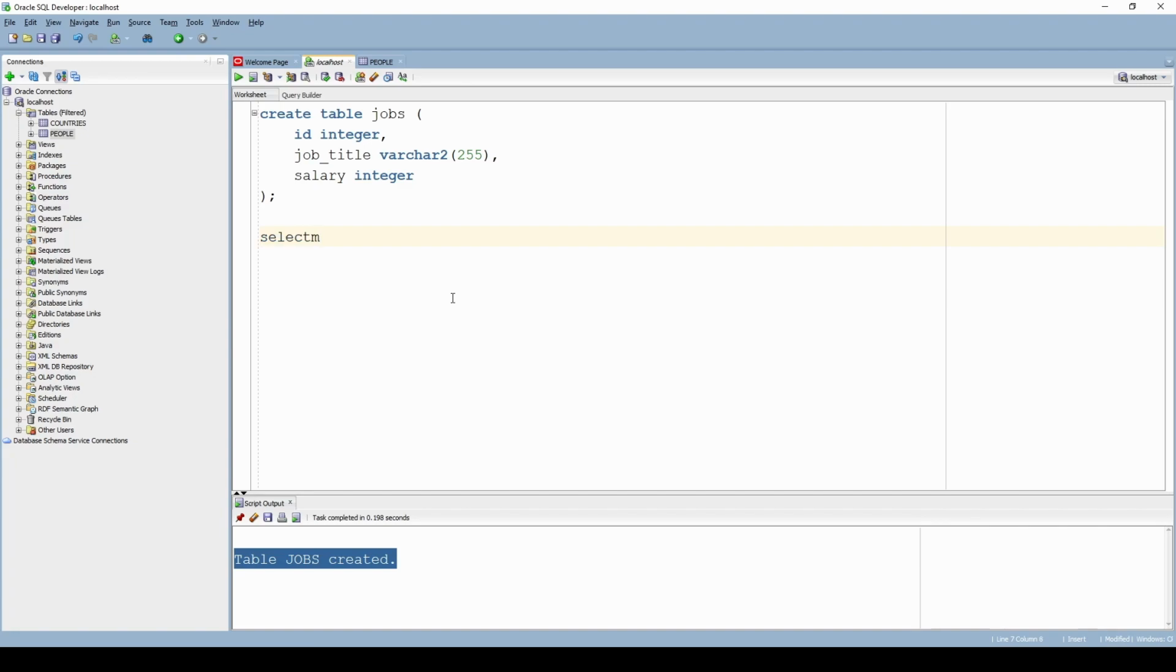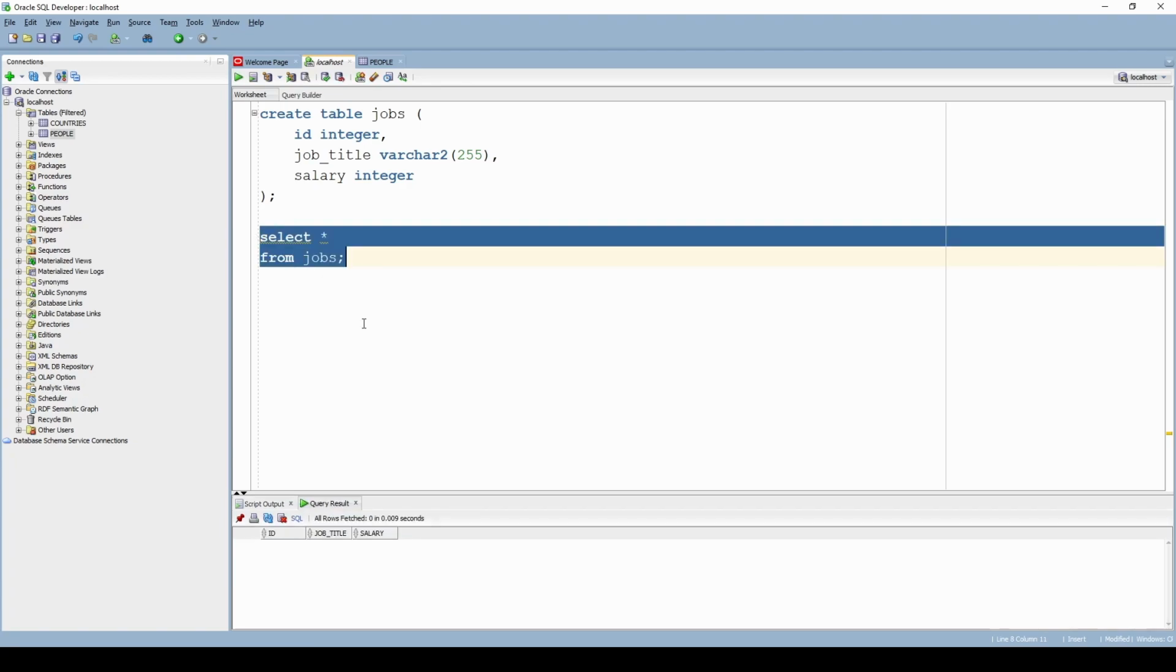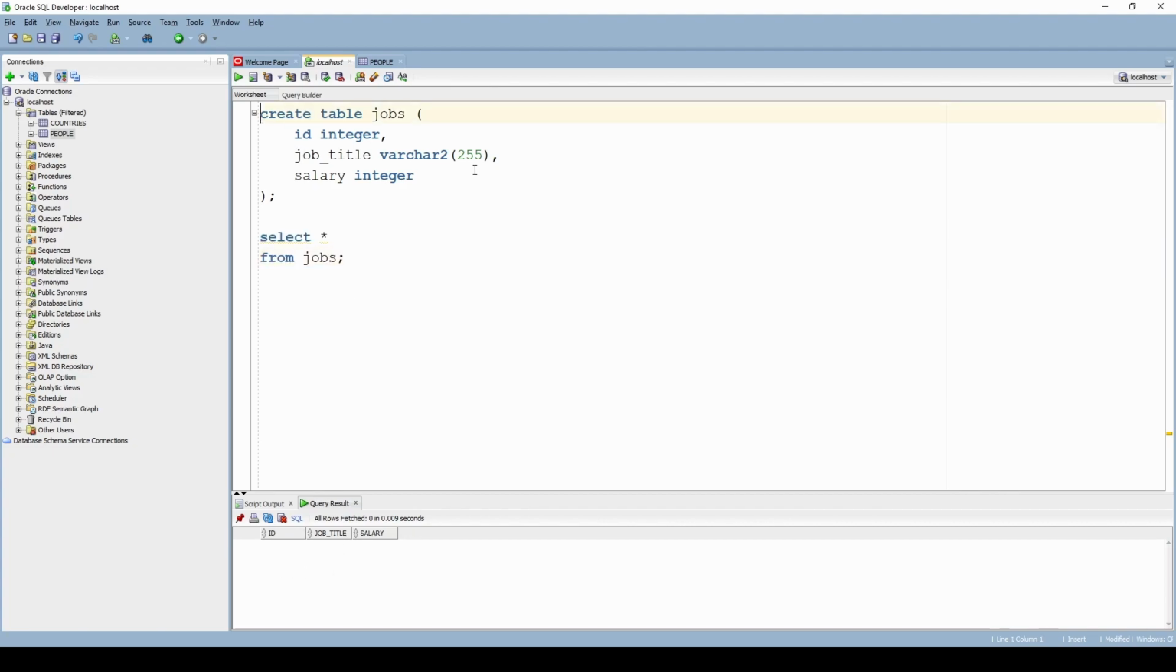Okay, let's try to verify that. Let's try to select something from this table. So let's go ahead right here. Let's execute this part. And we can see that indeed here we have some columns. They are empty because we have not added any data so far.